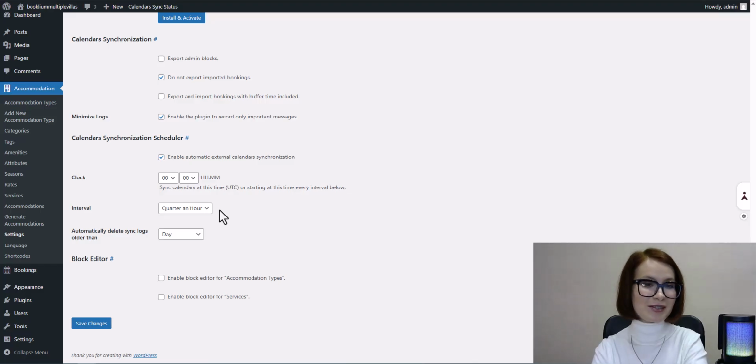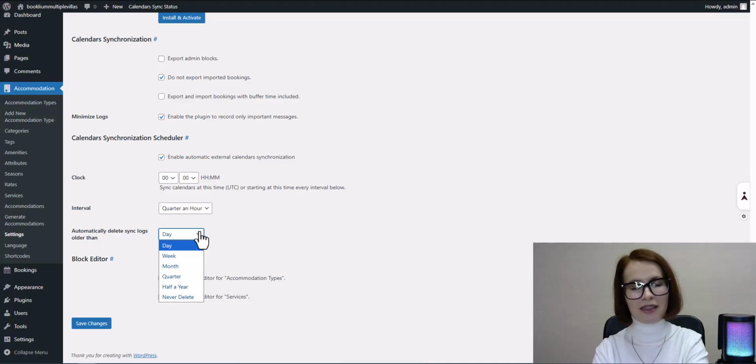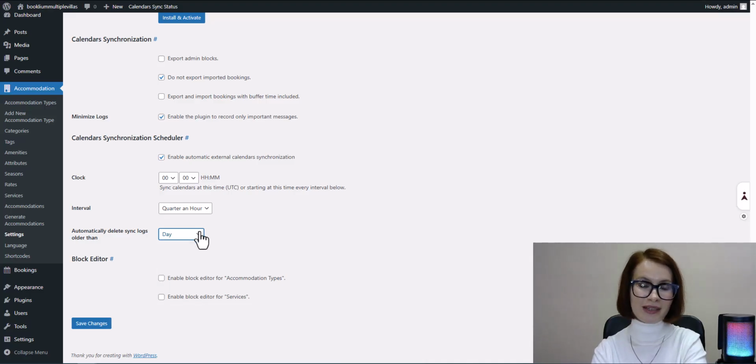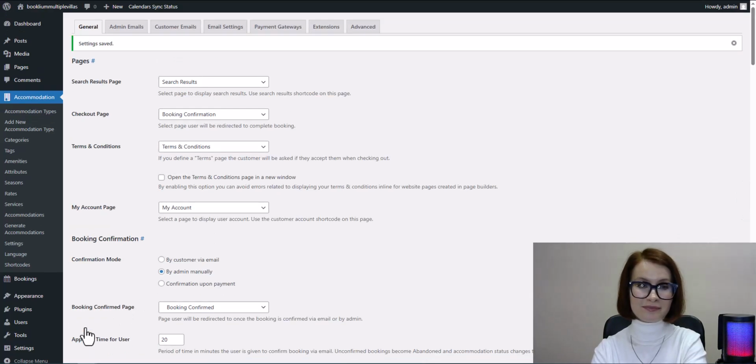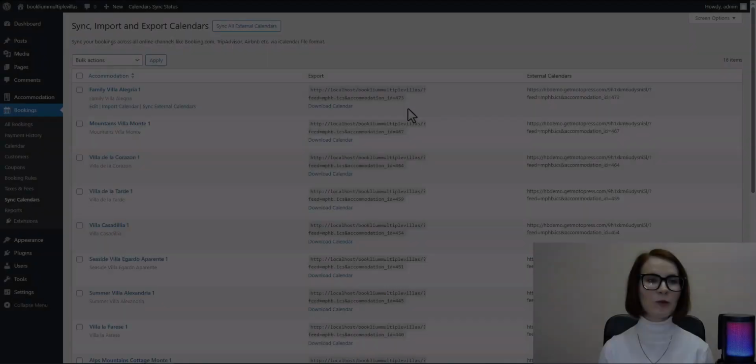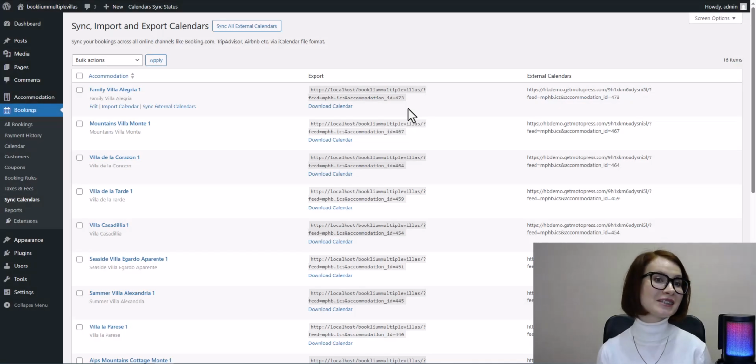You can also choose how often to clear sync logs. Daily is usually the best option. And once everything is set, click Save. And you're all set. And one last thing, calendar downloads.